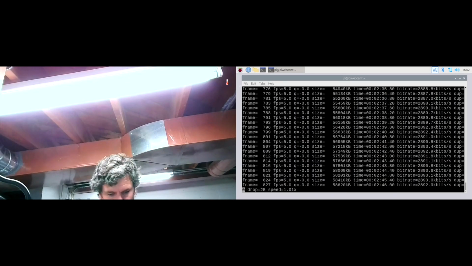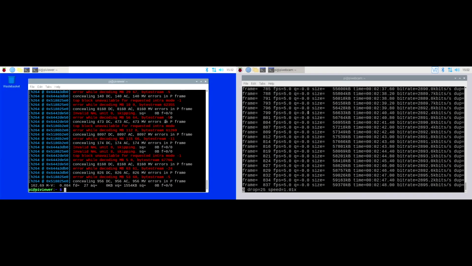So to get out of this, I'll just hit Q on the player, and then I can go back to the webcam and I'll hit Q there, and that will stop the ffmpeg software on both of these.